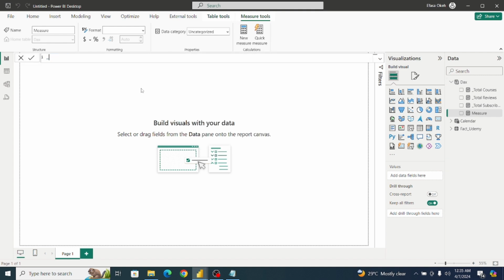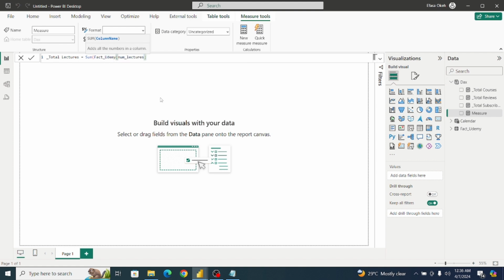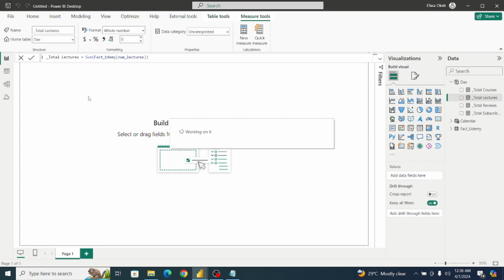So I'll do total lectures. We do a sum also. Open the brackets. Lectures. I'll close this and commit. So we also need revenue.